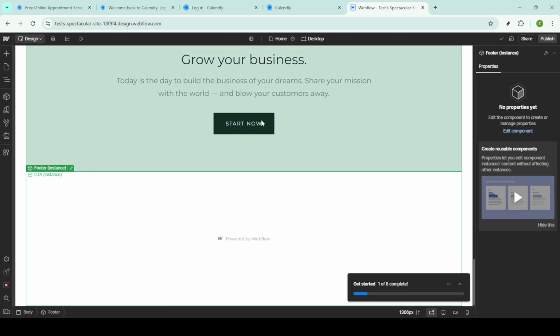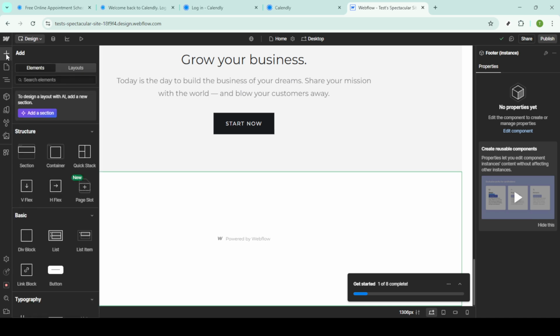Once you're on your Webflow site, navigate to the page where you want to add your Calendly scheduling link. You'll need to open the Webflow designer. On the left hand side of the screen, you'll see a plus icon that says add. Click that and it will allow you to add new elements to your page.